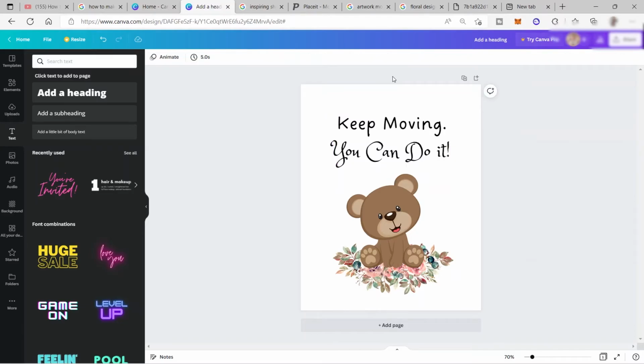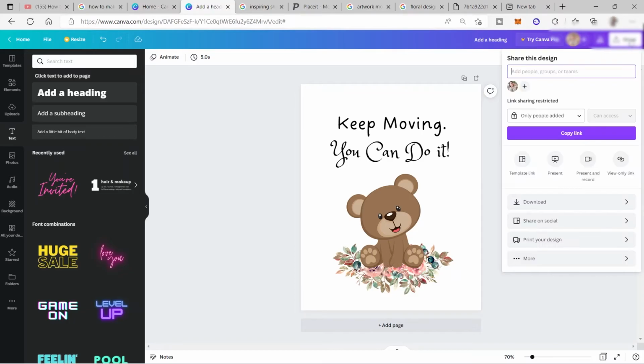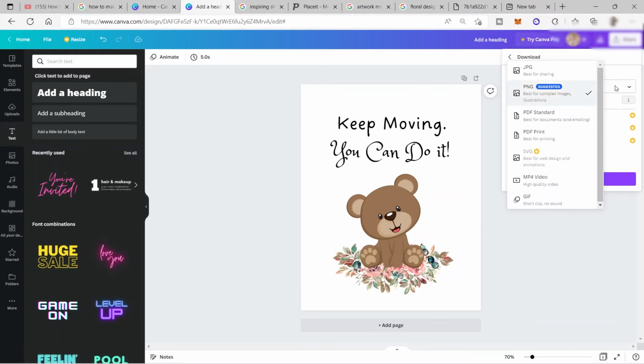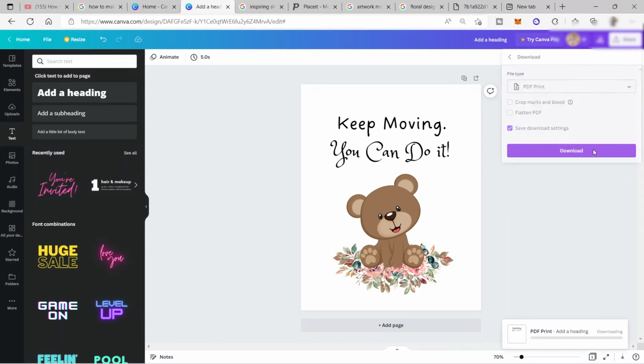And then once you are done with your design, you can easily go to share. And over here, you can download this file. And if you will be creating a design for printables, then it's better that you choose PDF standard or the PDF print, because this file type is perfect for printable art because the quality is so good compared to PNG and JPEG. PNG and JPEG are good if you will be creating a design that is only for digital and not for print. So let me just go ahead and download this one as PDF print.